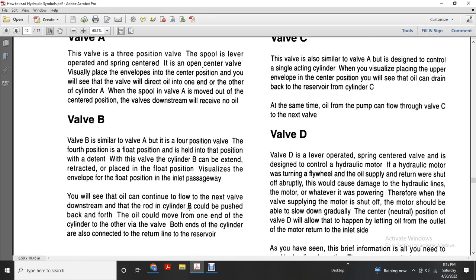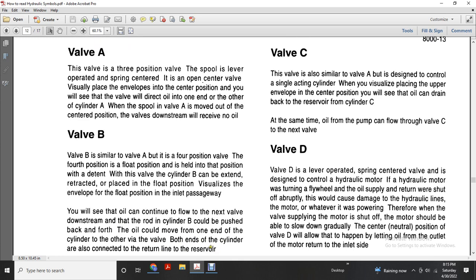Valve B is similar to valve A, but it is a 4-position valve, with the fourth position, the float position, held with a detent. Cylinder B can be extended, retracted, or placed in the float position. Visualize the envelope of the float position, and you will see that oil continues to flow to the next valve downstream, and the rod of cylinder B can be pushed back and forth. The oil can be moved from one end of the cylinder to the other, with both ends of the cylinder connected to the return line and reservoir.